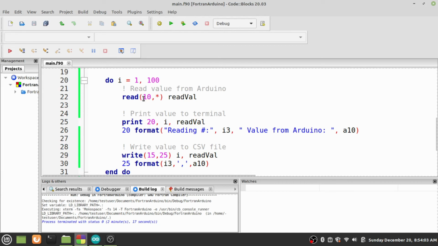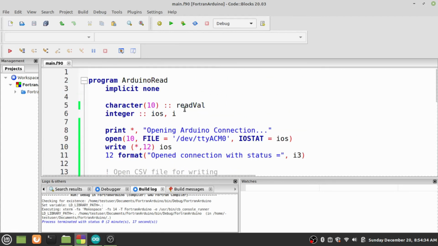So what we're going to see is when I do a read, this FORTRAN read, unit 10, again, this is the USB unit, it's going to wait until I get data from the Arduino. So it's really nice. It's going to sit there and wait for the Arduino every second, and read the value as it comes in from the Arduino. Okay, again, read value is a 10-digit character.